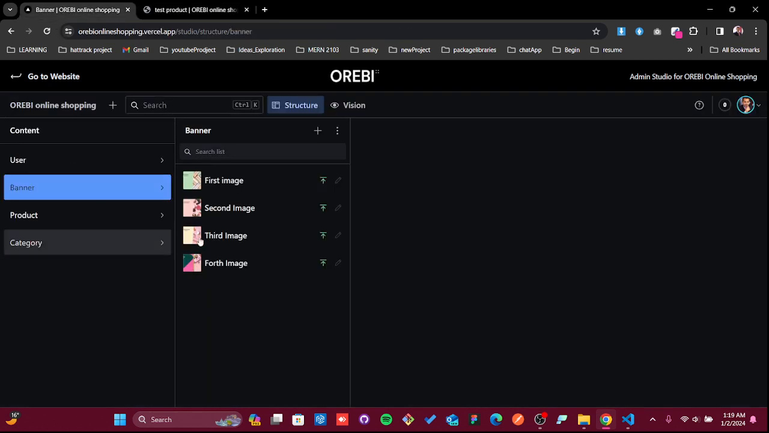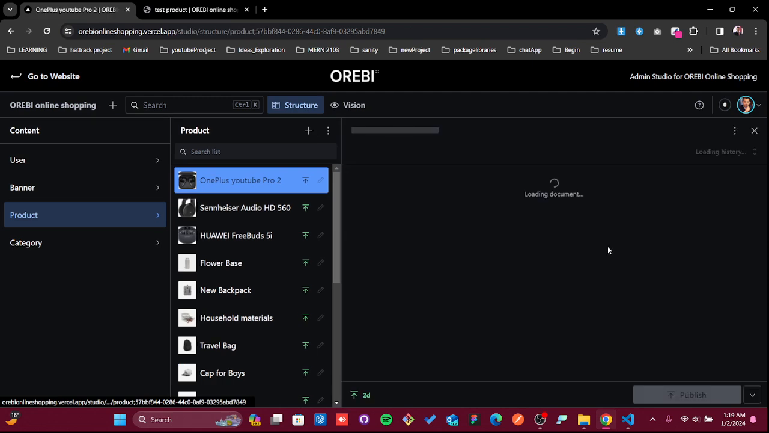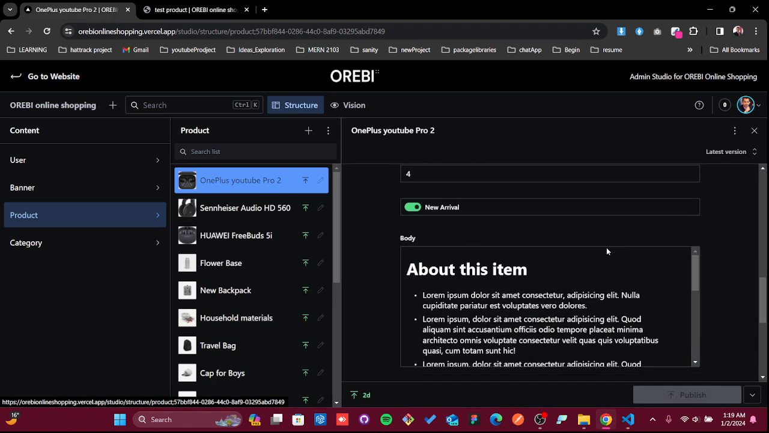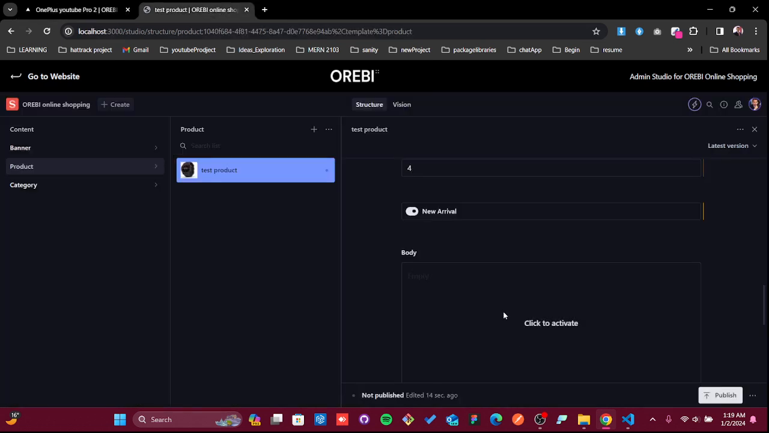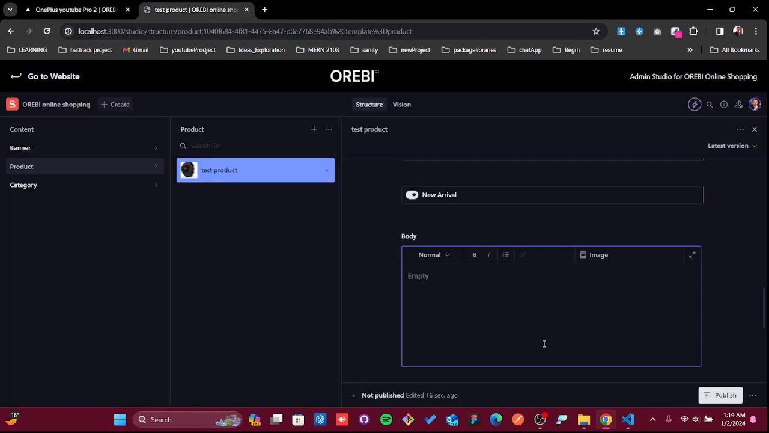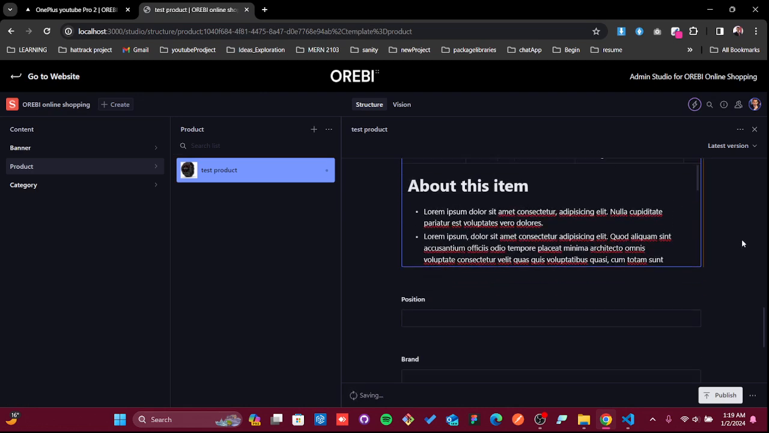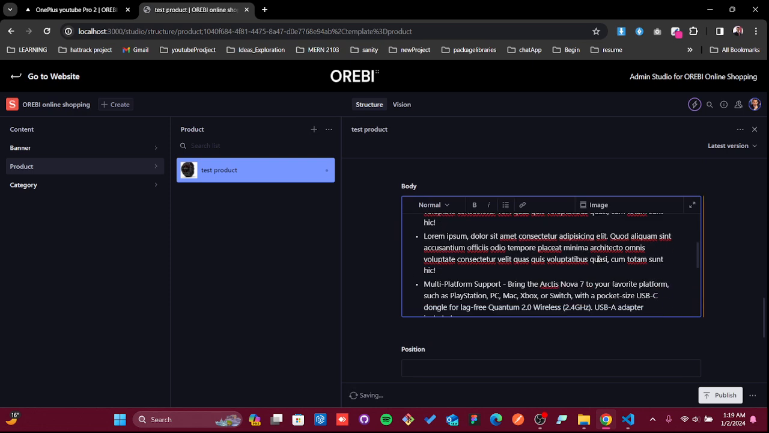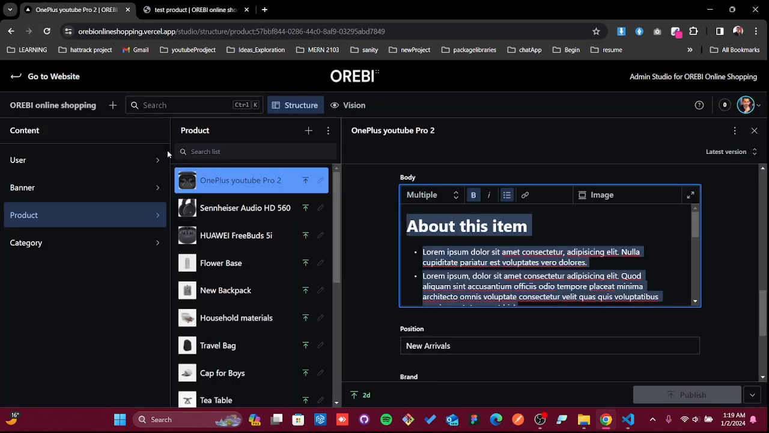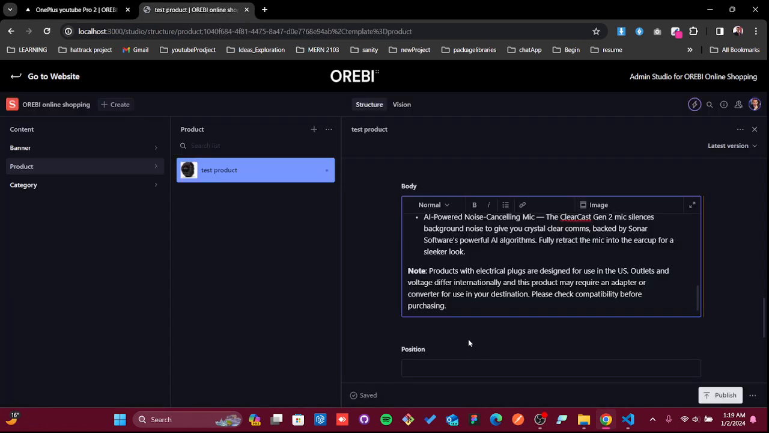So for the body text, I will go to my previous product, and from here I'm gonna just get some demo text. You see the about and list item. So now you can prefetch whatever way you prefer. I want to keep it as simple. I just want to show you how you can implement it. Later on you can do it the way you want. See, that's the text. We want to keep it in the body, and for the position I will keep it in the new arrivals.